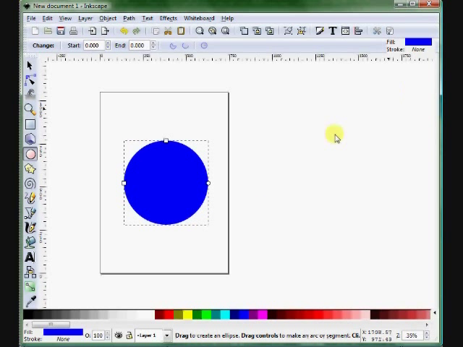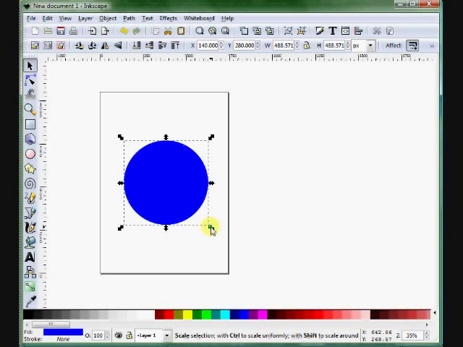Step 2. Make a copy of the circle with Ctrl C, or Command C in Macintosh. Then paste in position with Ctrl Alt V, Command Alt V. Resize it, pressing Ctrl or Command while dragging the mouse, making this circle a little bit smaller. Fill it with white.